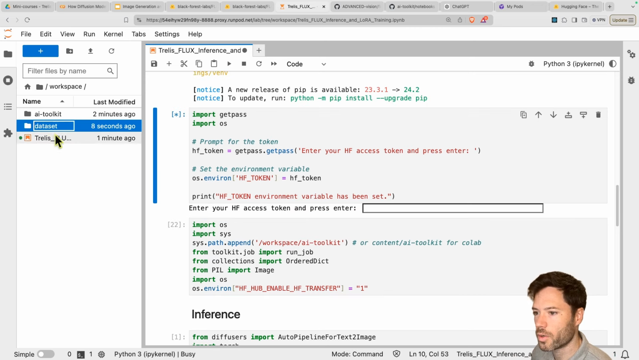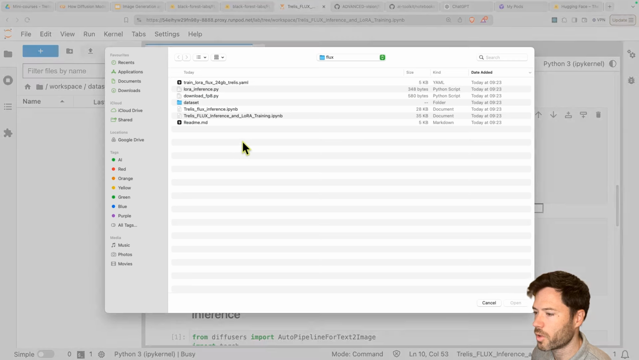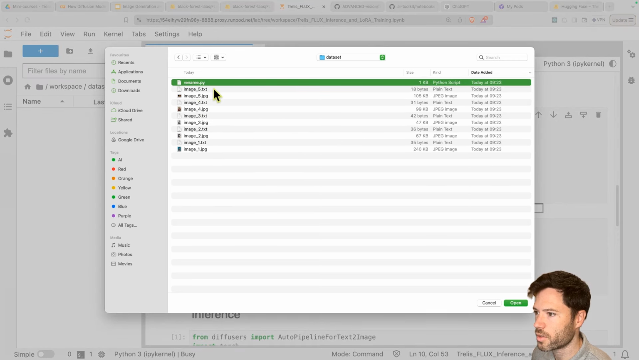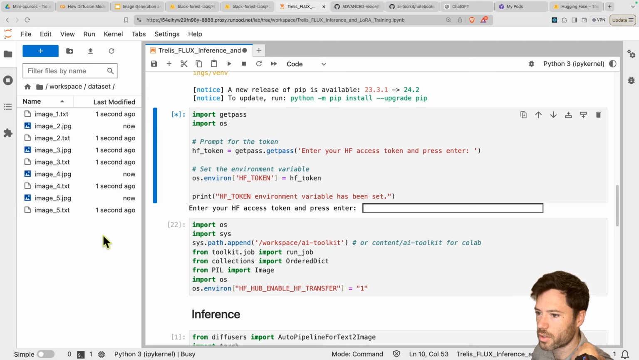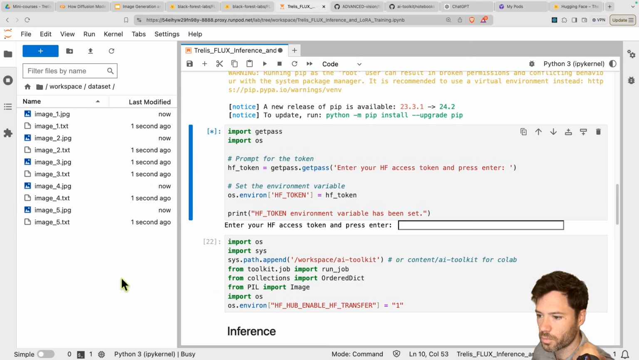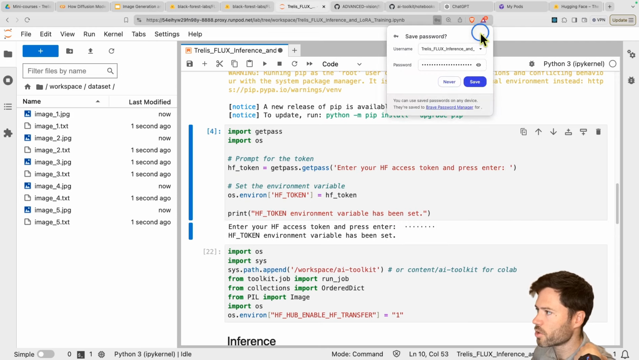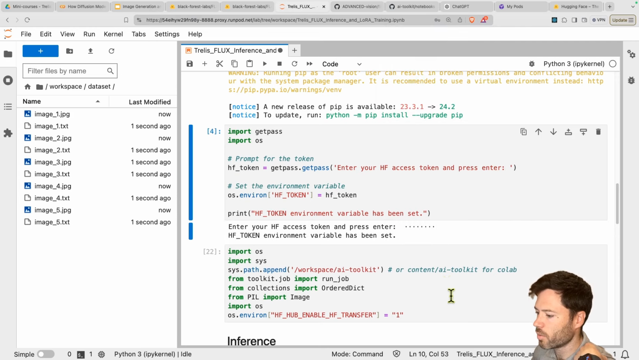Okay, so I'm going to go to dataset, and I'm going to upload a series of photos. Now you'll see I'm not just uploading 5 photos, I'm uploading TXT files as well. We can take a look at what's in those TXT files. In the meantime, my Hugging Face access token has just been set, so that's working well.